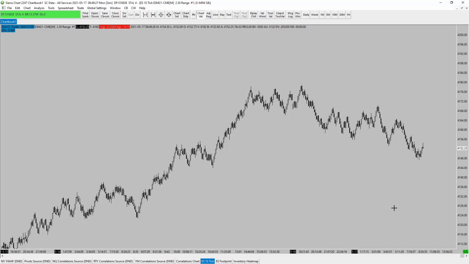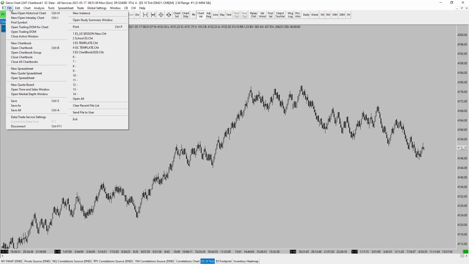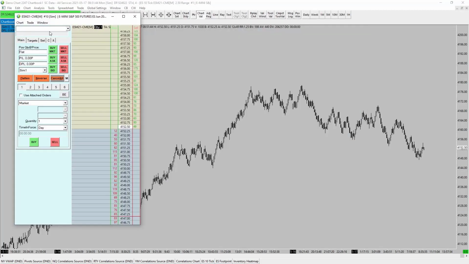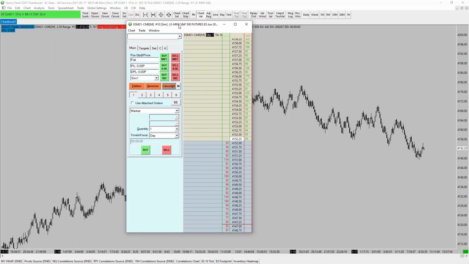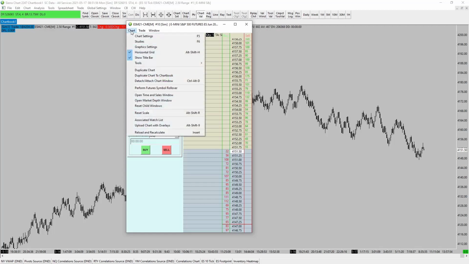So to create the DOM, let's get a DOM file. Open trading DOM for chart. Here we go. So here we have our trade window. We don't need this trade window here, so we can actually detach it and close it for this purpose.